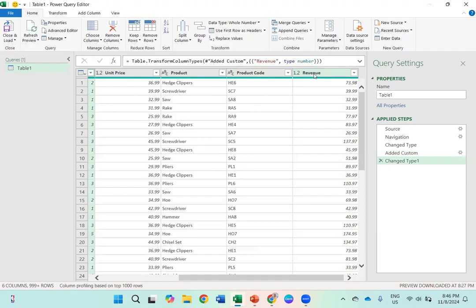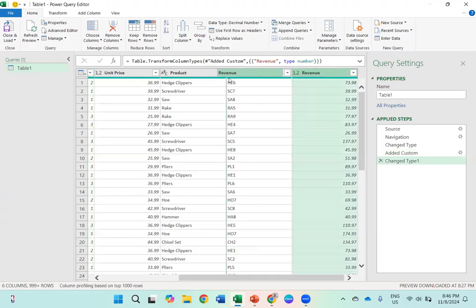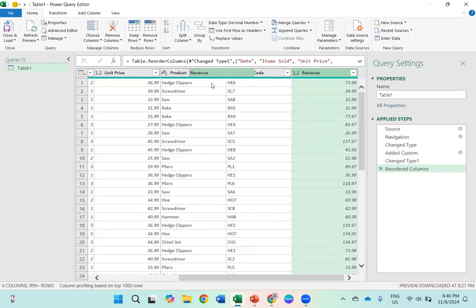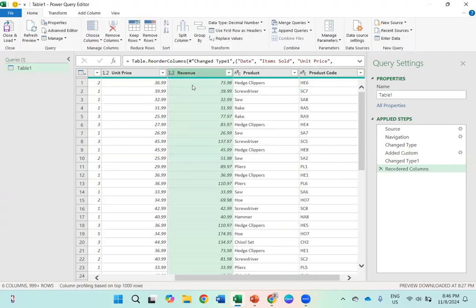Now I want to bring Revenue to sit beside the unit price, so just drag and drop. Now we will rename this table to Product Sales.